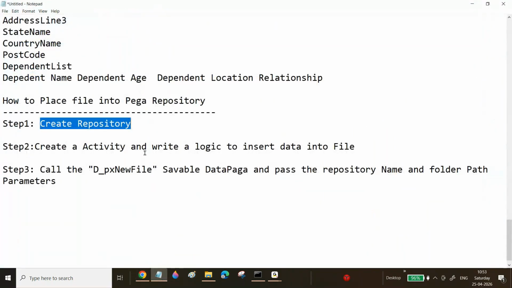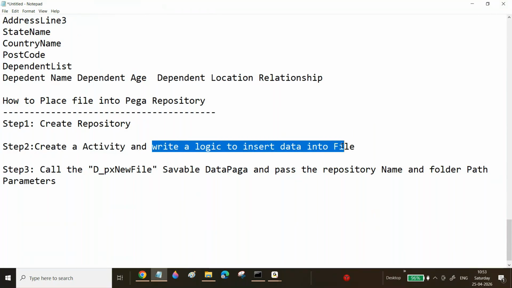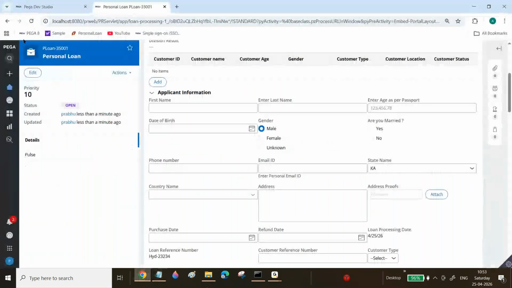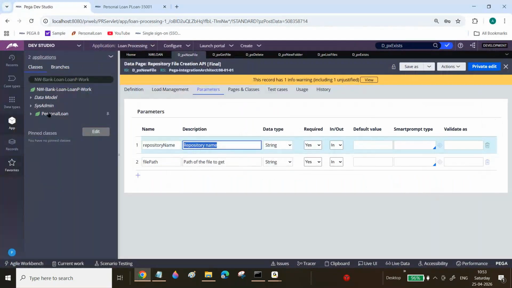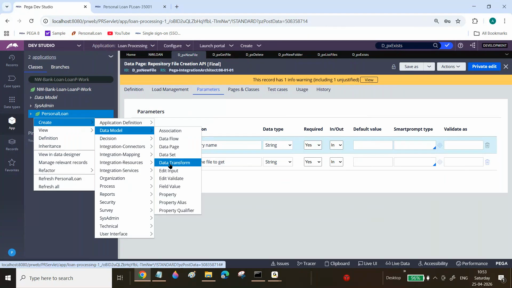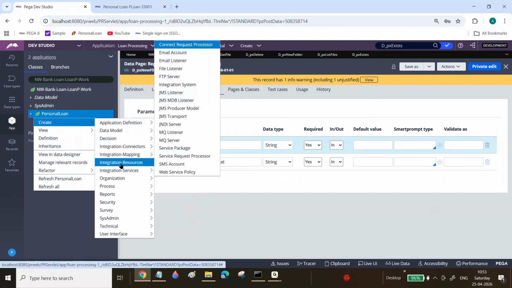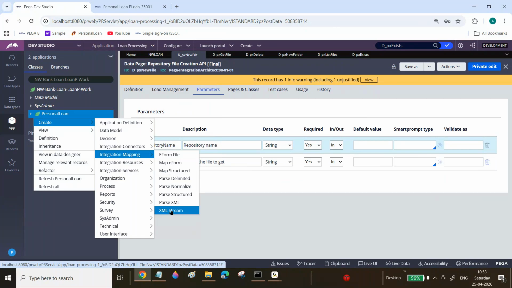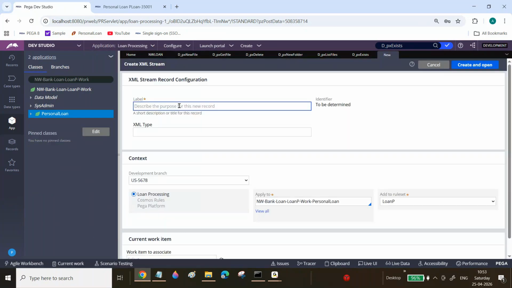See, here I didn't update; otherwise you would create an activity and write logic to insert the data into the table. But in this scenario I want to insert the data into the XML. So now I'm going to create a parse XML stream rule. Is it clear to everyone? I'm creating an XML stream rule. So now here, personal loan data, right?